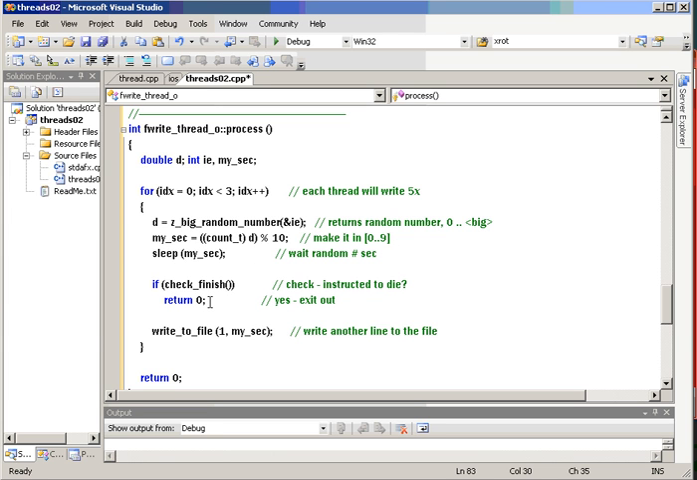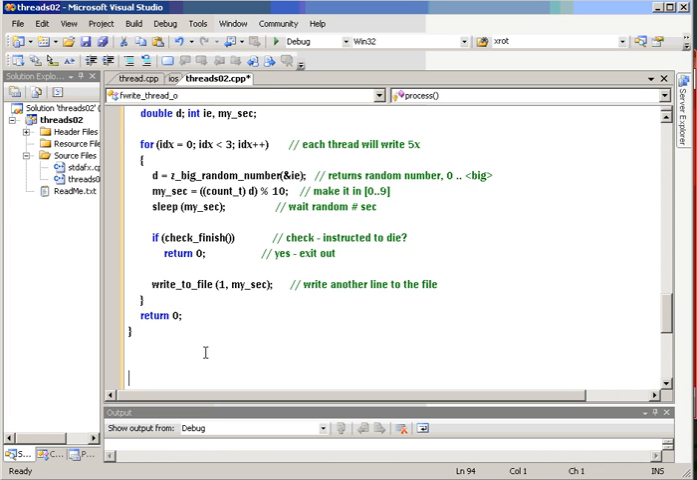And after the thread wakes up, we're going to check to see if it's been instructed to terminate. It'll exit here. Now, notice that we're going to return immediately. It'll return 1 if it's been instructed to terminate. If not, we're going to continue and go to this write to file function where we write a line out to the file. And that's the entire processing.